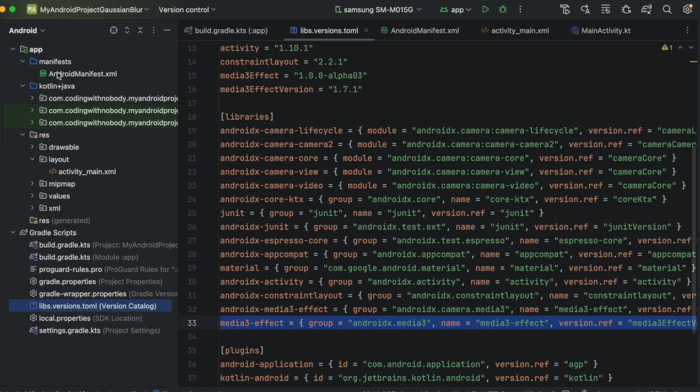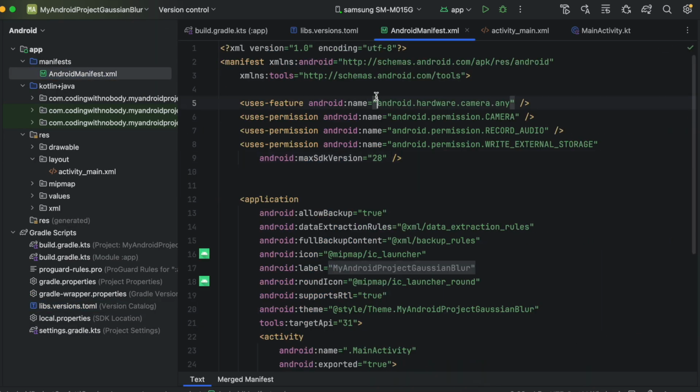Then you will have to go to AndroidManifest.xml. Firstly, you will have to make sure the device has a camera. That's why we use this uses-feature. Then we request camera, record audio as well as write external storage permission.